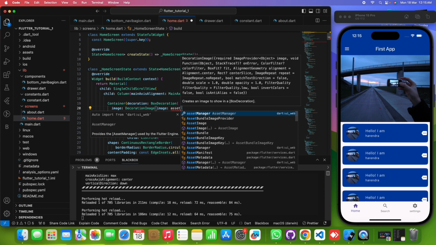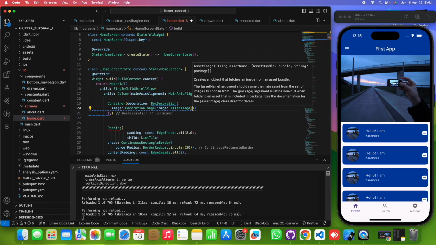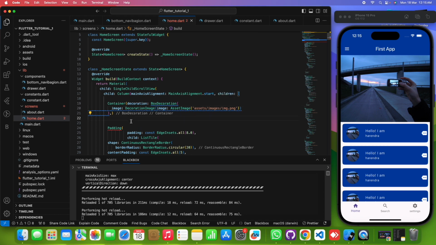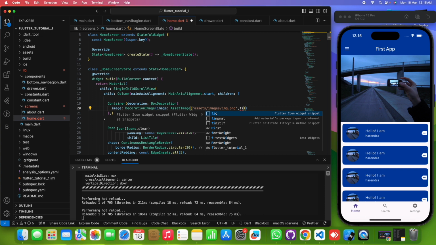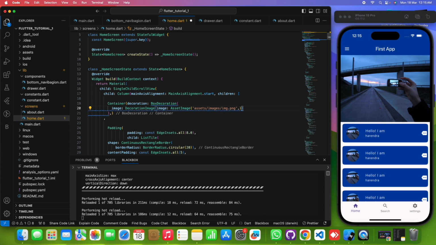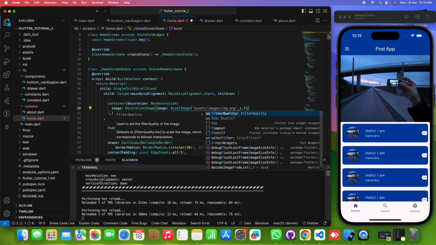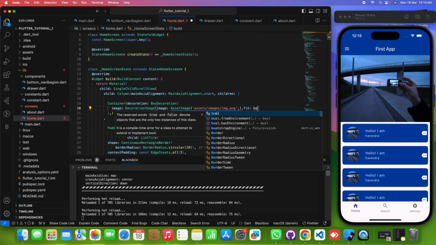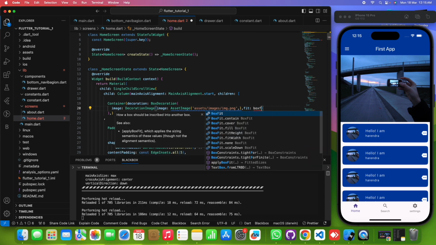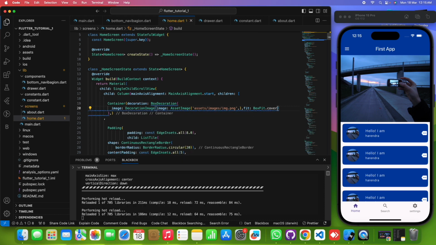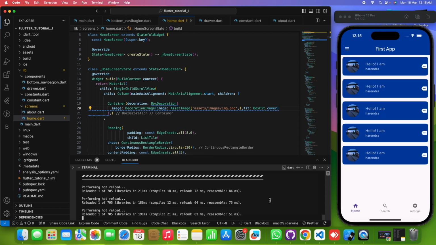Okay, image and decoration image, AssetImage. So here we have to do like this, and here will be the property fit, BoxFit dot cover. Okay, so it will work properly.